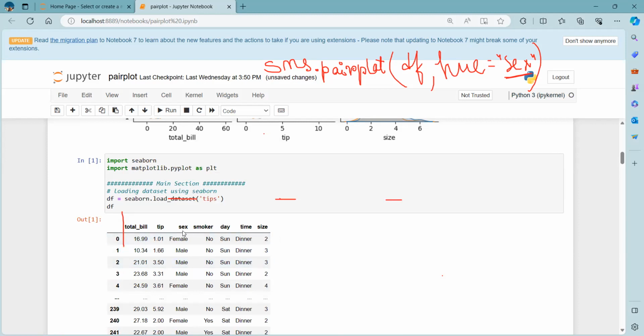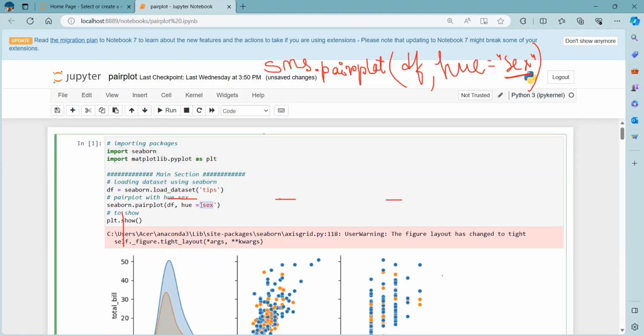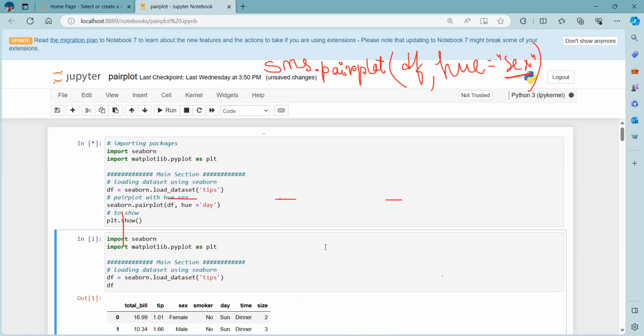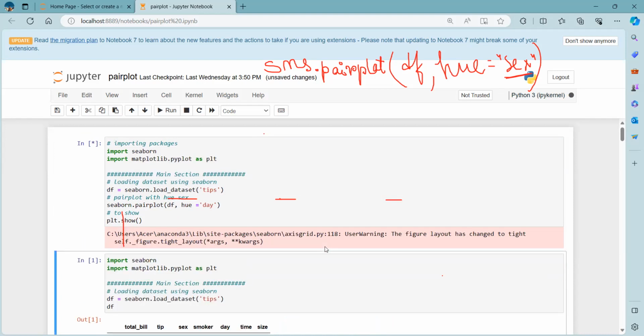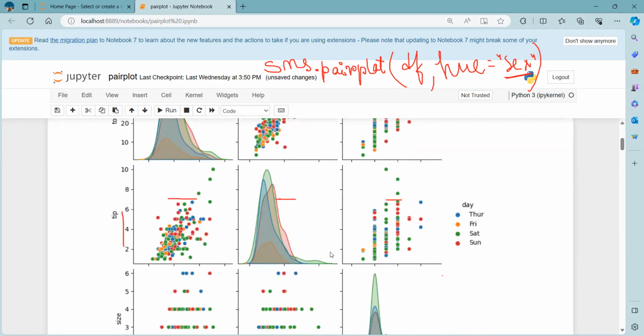On which basis are we doing this? Sex column basis, male and female. If you do it on the day, let's change it to day. Wait a minute. See, the graph looks like this. So how is it happening?